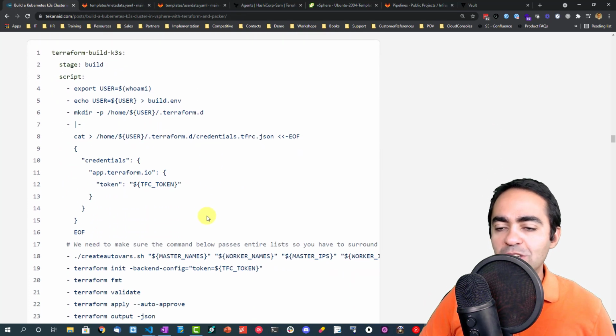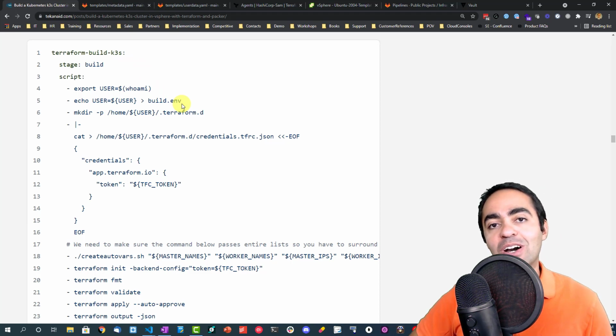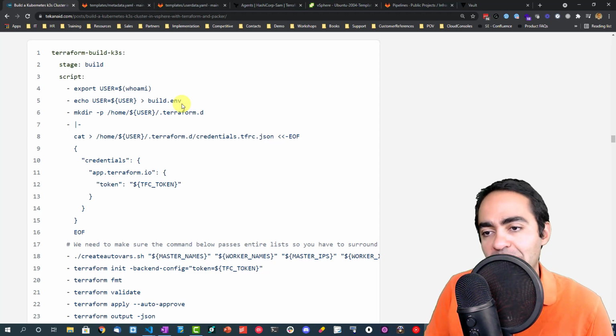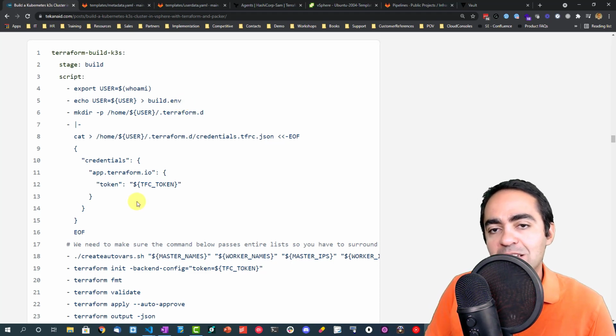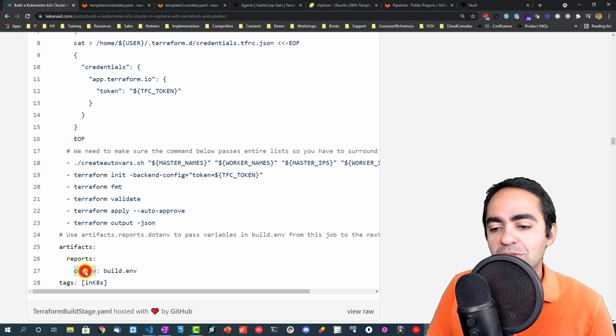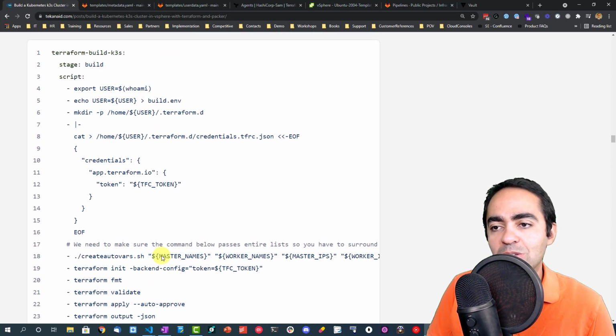The next section in the pipeline is building the 6 VMs with Terraform. And as you can see here, we're grabbing a user. Now, there is a way to get variables passed on between different stages of a GitLab pipeline. And that is by using the .env command here. So you have to write it into a .env file. In my case, I'm using build.env.